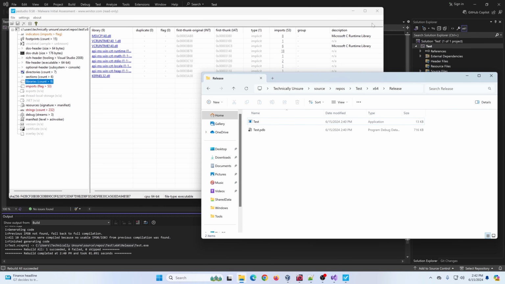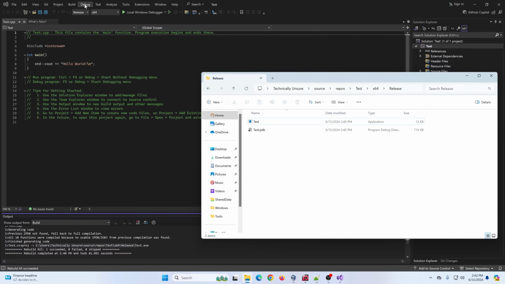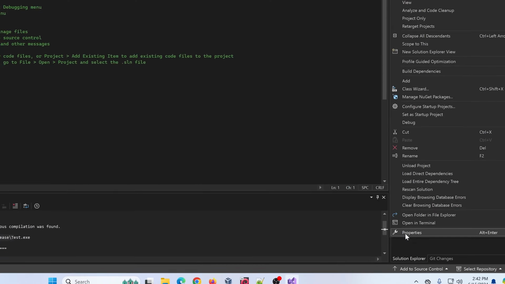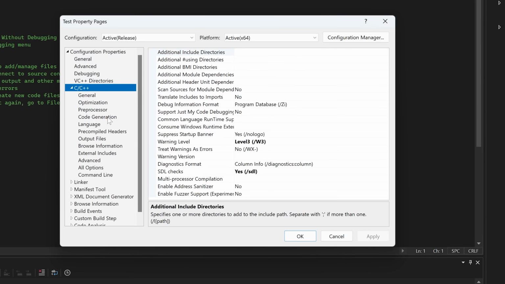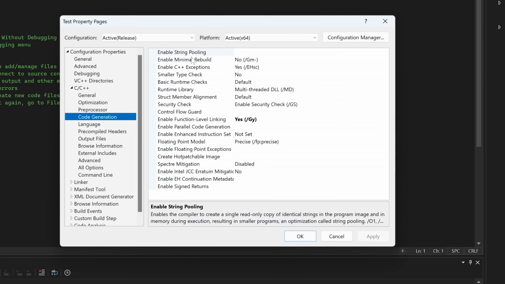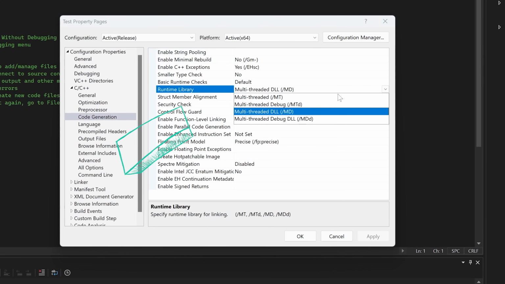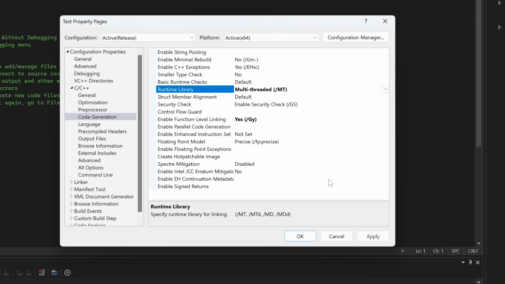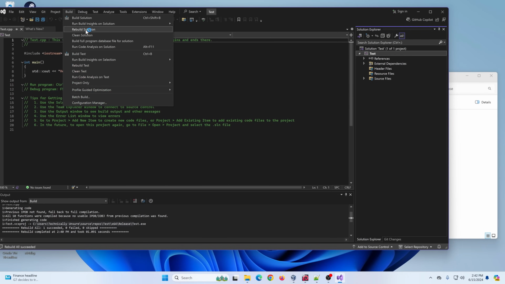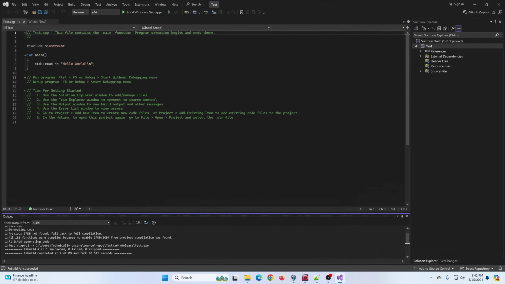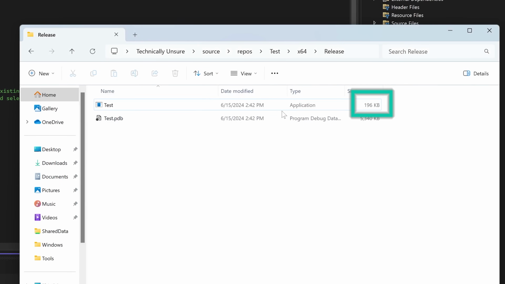If you don't want this, we're going to close this, and you can go to your project settings, then C++ and code generation. You will see that in the release configuration, you can change multi-threaded DLL into multi-threaded. Then if you compile it again, rebuild, and go back, you will see now it is 196 kilobytes.